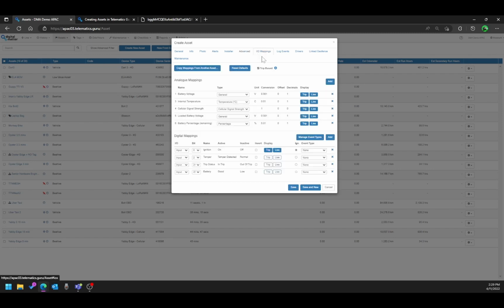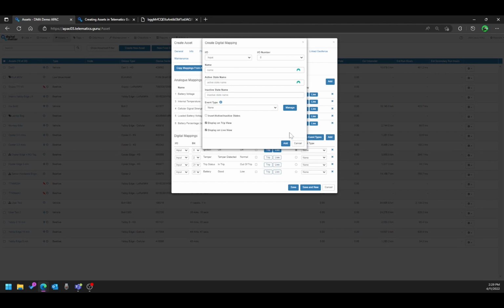The next tab is I/O mappings, and here you can decide whether things like the battery voltage would be displayed on the live map or the trip history. You can just disable or enable them. And what's useful over here is that, for example, you can add more digital mappings. An example over here would be you might have a digital mapping for a seatbelt and the seatbelt state, whether it's plugged in or not. And you can do that here.